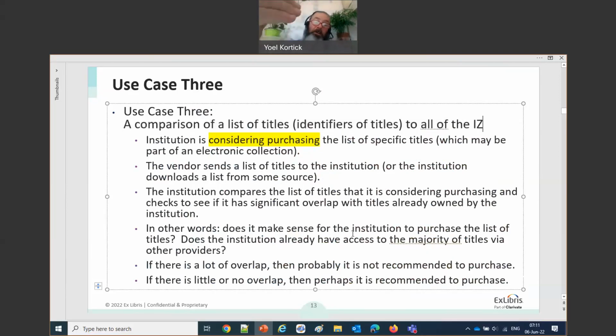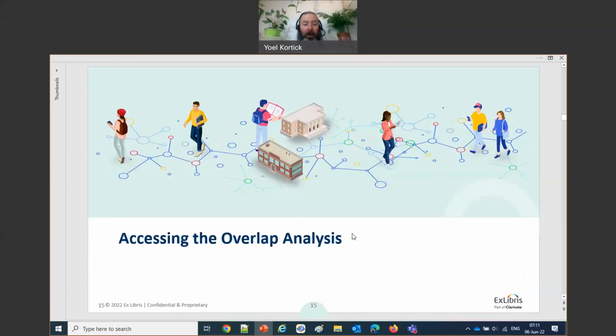So the vendor gives the institution a list, or the institution downloads a list from the site of the vendor with the ISSNs, for example, and the titles, and the institution wants to compare what is in that input file with what we already have in the institution.